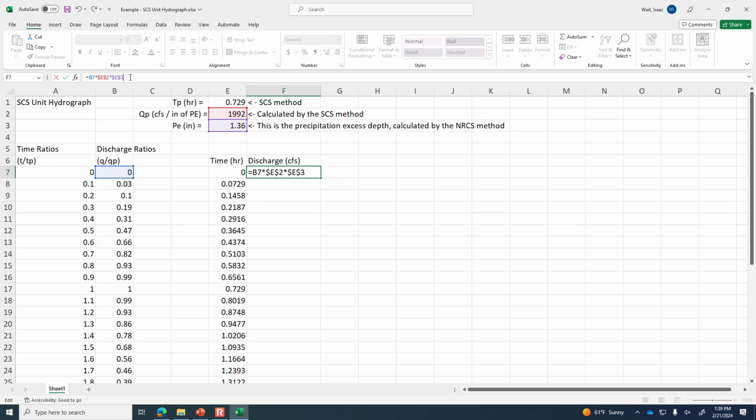But does everybody understand why we're multiplying it by both of those things up at the top? The first one converts it from rainfall excess depth to flow rate, and then the second one converts it to how much rainfall excess we actually had, whereas the original unit hydrograph is based on just 1 unit of rainfall excess, meaning 1 inch.